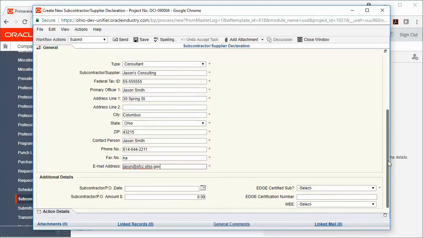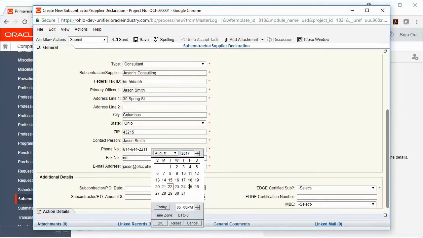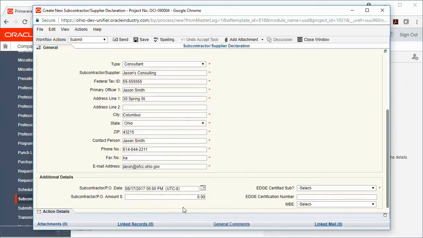Finally, in the additional details section, we'll enter the subcontractor purchase order date and the purchase order amount. Over on the right-hand side, we'll choose whether or not this is an edge consultant. If it is an edge consultant, you'll say yes, and then you'll need to enter the edge certification number. If you need to add any attachments, you can choose Add Attachment in Unifier folder to add any documents previously uploaded to Document Manager.